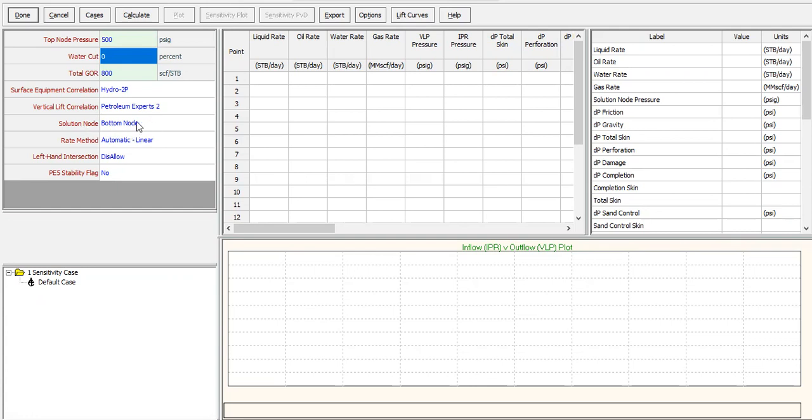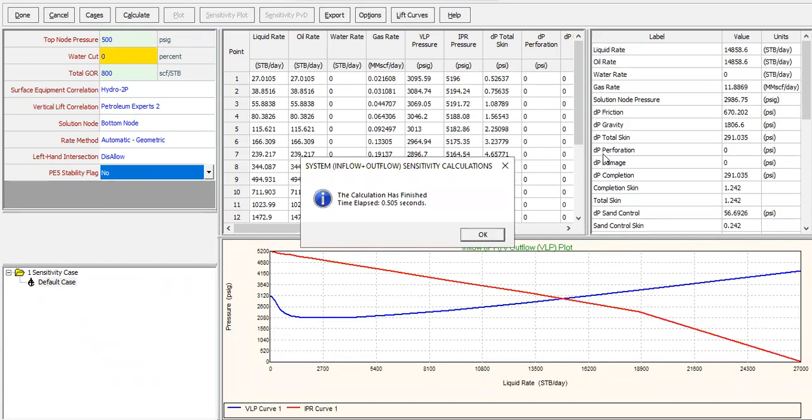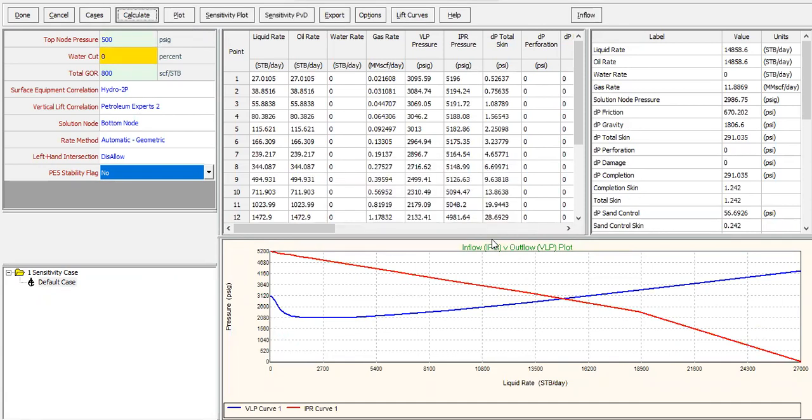Okay, so solution node will be bottom node. Rate method, I prefer automatic geometric, right? So that I can catch, for example, if I have an unstable zone, I can show that on my IPR and VLP. I can show that on my nodal analysis plot. All right, so we can disallow this one and we can use no here. Okay, click calculate, show calculating data. Done. Very easy, right? Very simple.